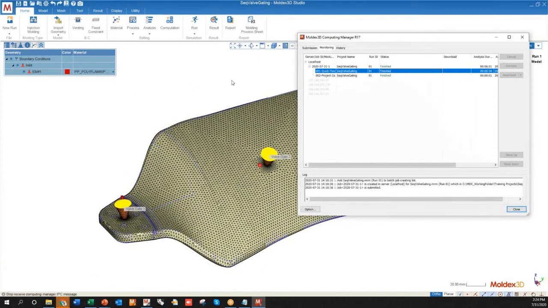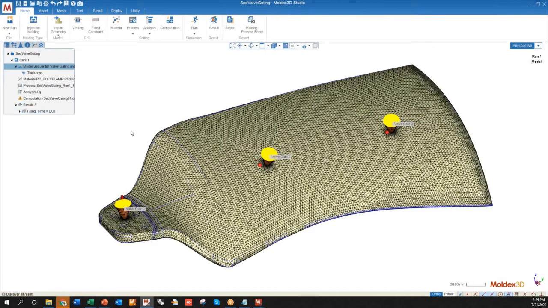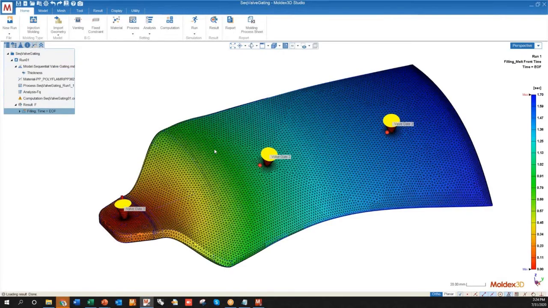All right, so it says my simulation is finished, so let's go ahead and take a look at the results. To look at the results, I'm going to go back to my project tree, which is kind of at the top left corner of the screen underneath the new run button. There's a little toolbar here, and the first button in that toolbar is your project tree, which at the bottom has your results.